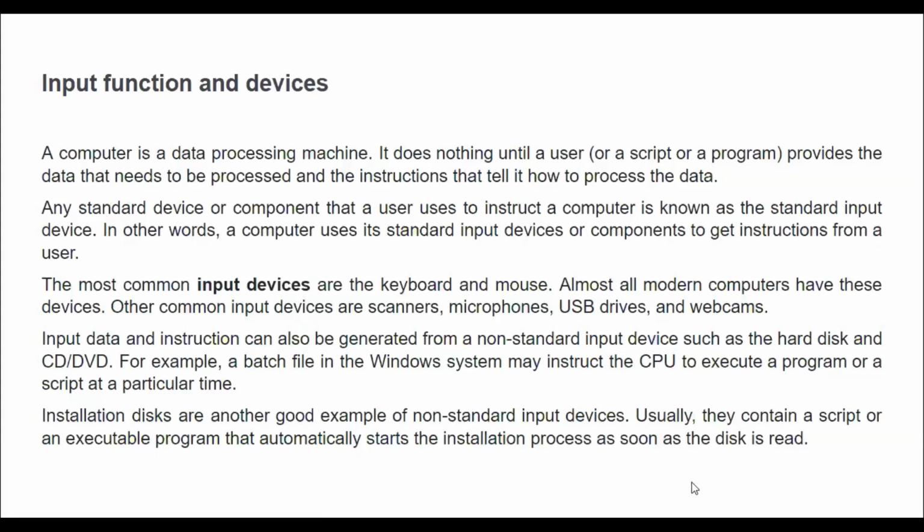The input data and instructions can also be generated from a non-standard input device such as the hard disk and CD or DVD. For example, a batch file in the Windows system may instruct the CPU to execute a program or a script at a particular time. The installation disks are another good example of non-standard input devices. Usually, they contain a script or an executable program that automatically starts the installation process as soon as the disk is read.